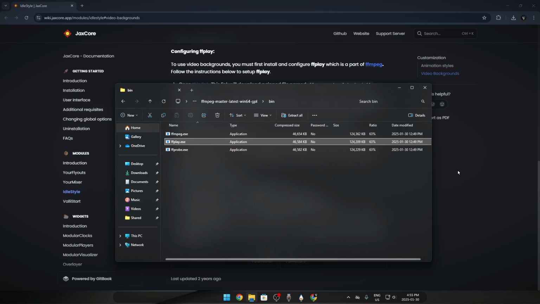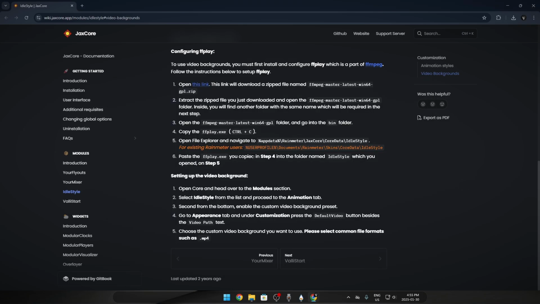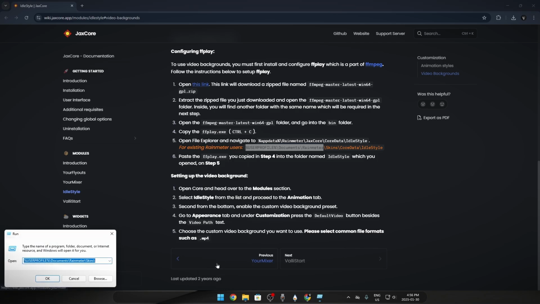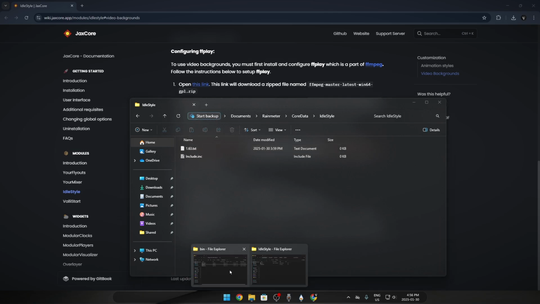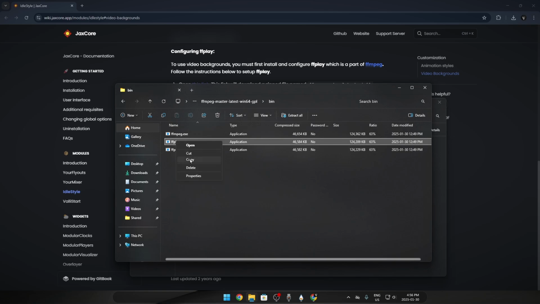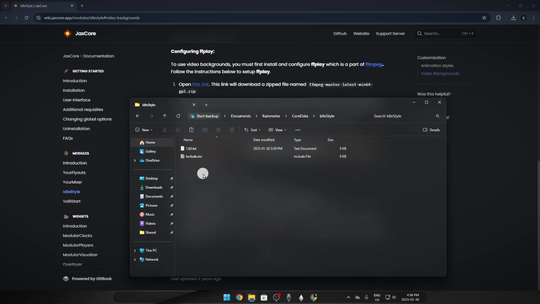But before that, let's go into the page. From here, we are just going to take this section, Rainmeter without skins or anything beyond that. So let's just take that, copy, right click in Windows, run. Let's paste that here, Rainmeter, remember that. And in this section, let's just go into the core data folder, idle style. Once we are here, basically we are going to copy the ffplay file, and we are going to paste that here.